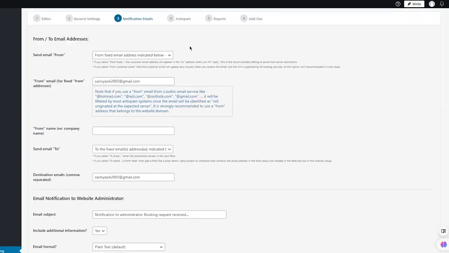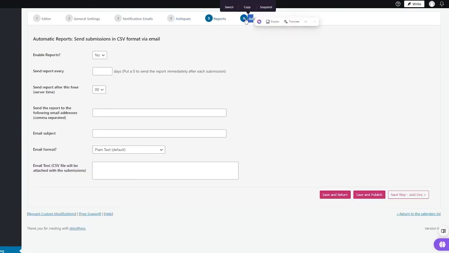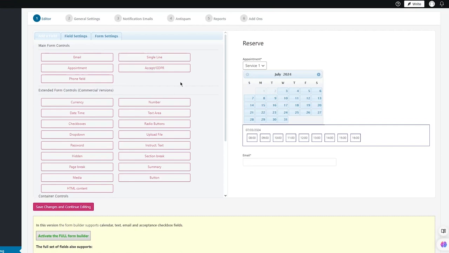You can also choose different notifications to come in and go out. You have anti-spam, reports, and different add-ons to work with. But generally, we're going to come back to the editor.